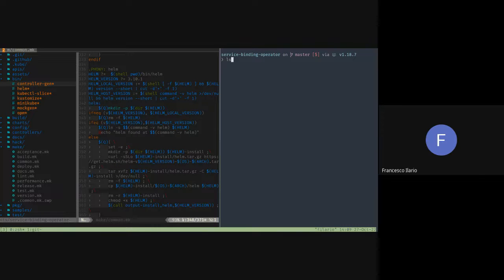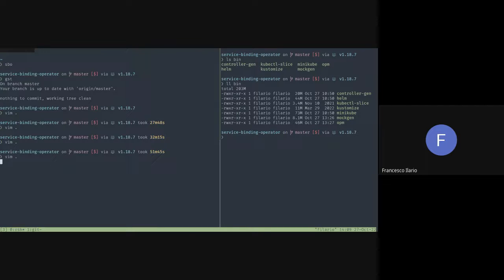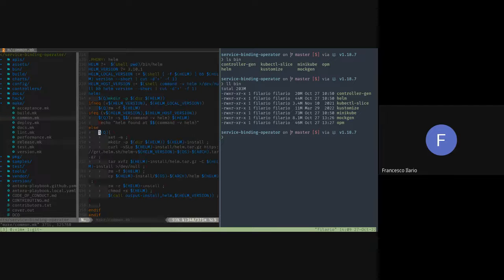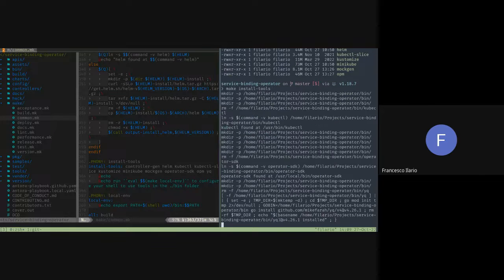So as you can see, we have at the moment in the bin folder of the project a couple of tools that I downloaded in order to reduce the time of this presentation, but we are missing a couple of tools, like, for example, yq, or the operator SDK, or kubectl. And as you can see in this list near install tools, we can easily run the make install tools rule.